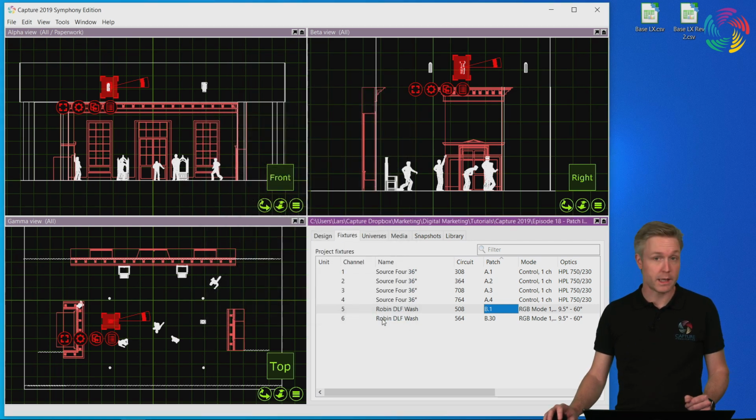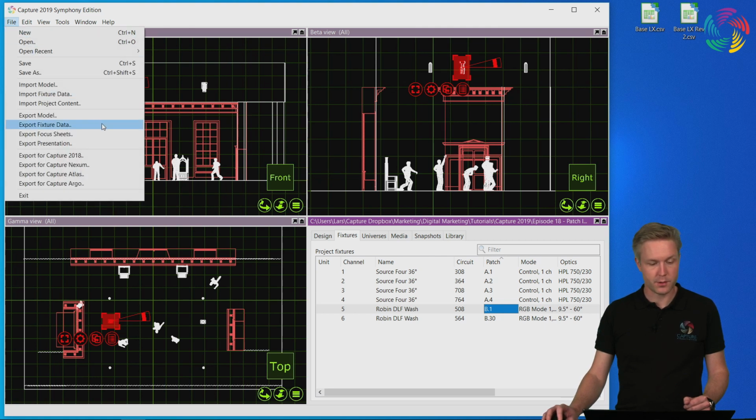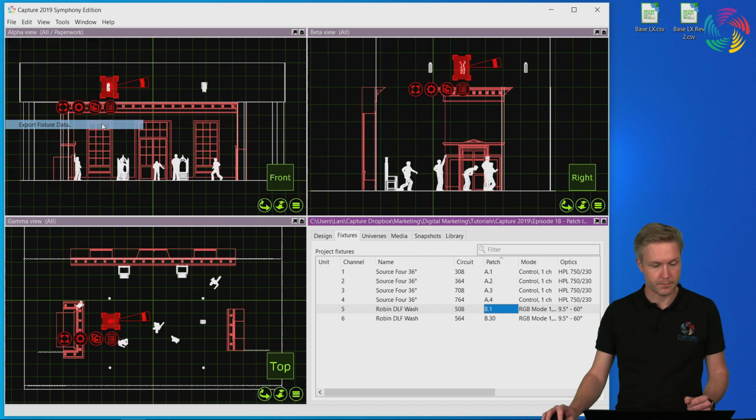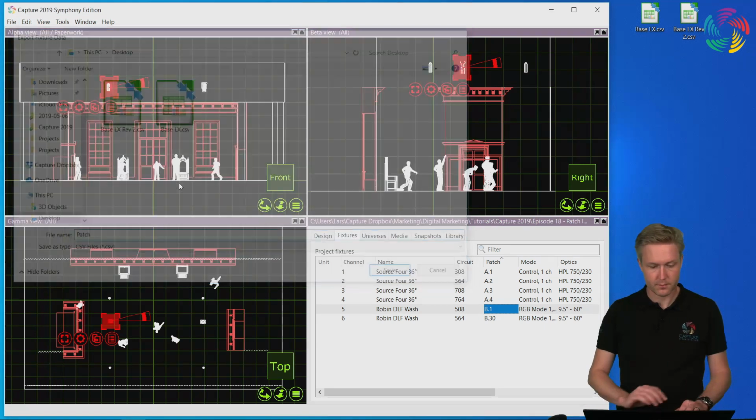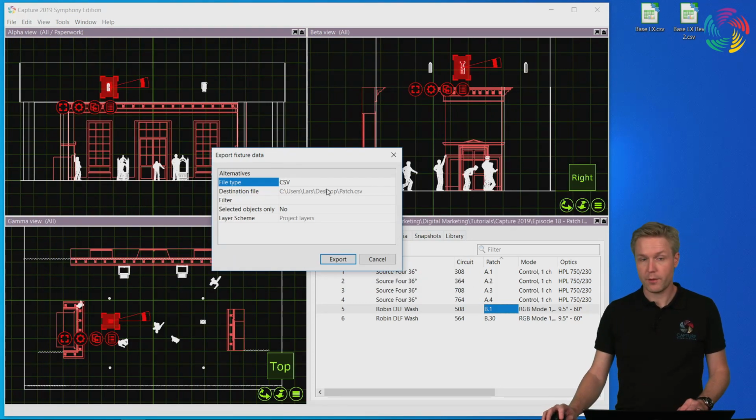Now let's take a look at exporting fixture data. This is done from the File menu using the choice Export Fixture Data. We need to give the data a name. And then we have a few options available. In most cases, the defaults are fine.